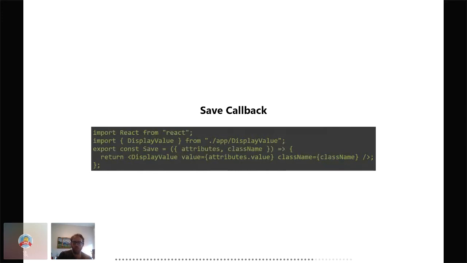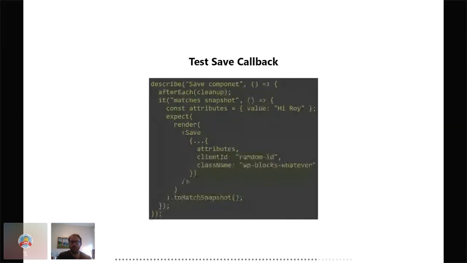And then my save callback. Remember, I said that all I want to do is put the same HTML into the post content. So we just do this here. I'll just save this. So that's cool. And then I can snapshot that as well.